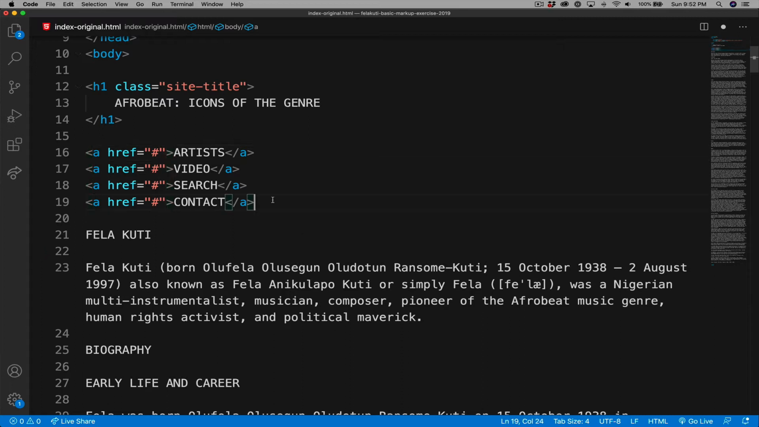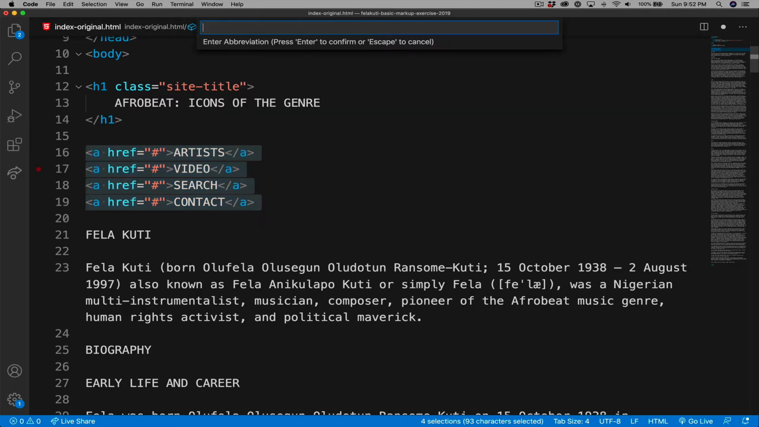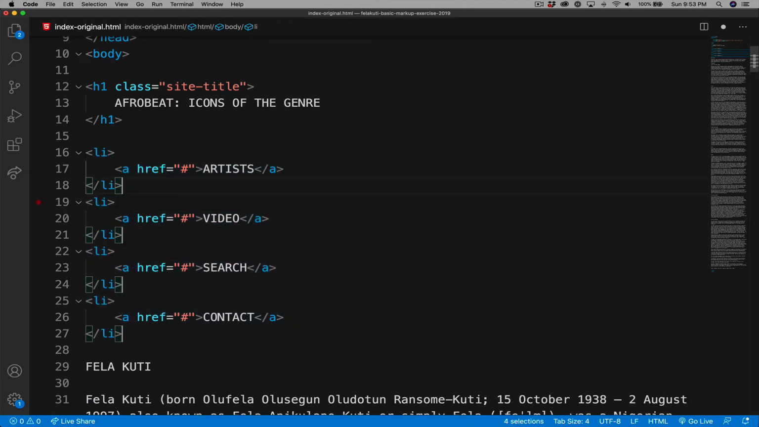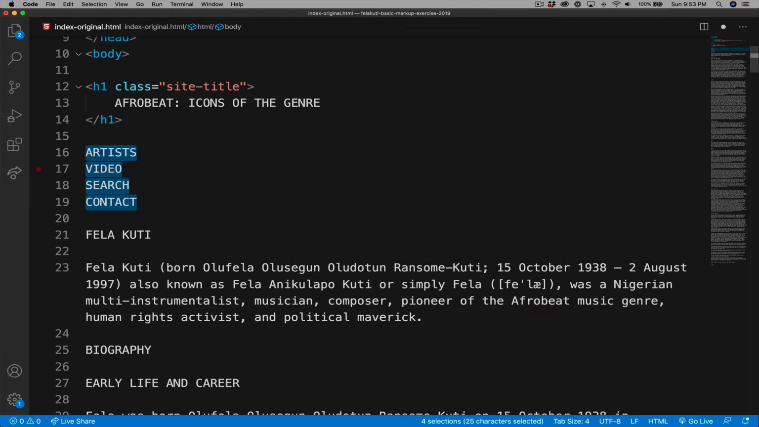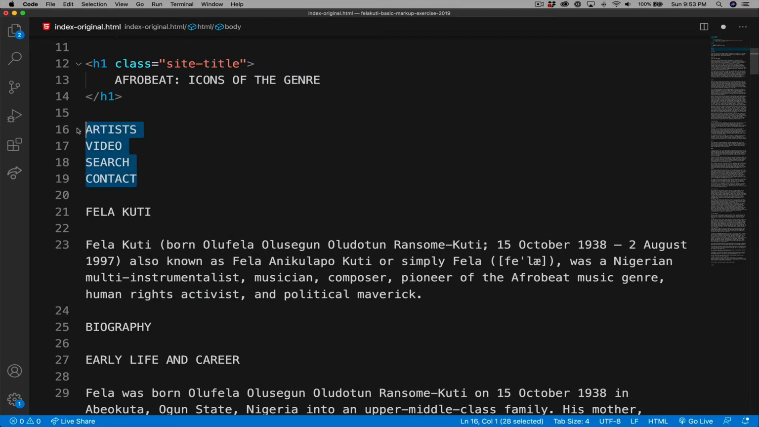So then we could do the whole thing again where we select 1, select 2, select 3, select 4, Command-Shift-P, wrap with abbreviation, and we could wrap all of these A's in LIs. Okay, so that's pretty good, but there's a faster way we could do it. I'm going to take off those selections. If I make a single selection, so by clicking and dragging instead of clicking 4 times, I have made a single selection that is 4 lines long.